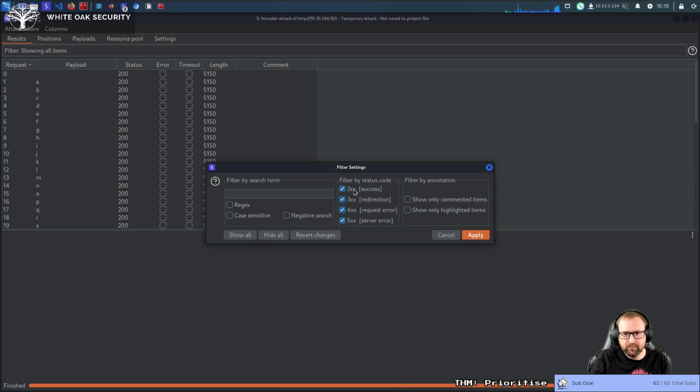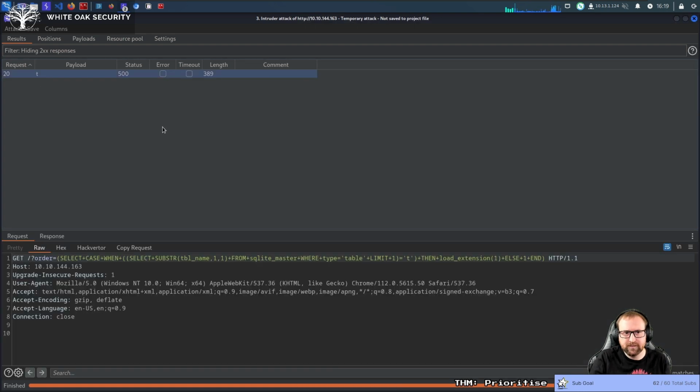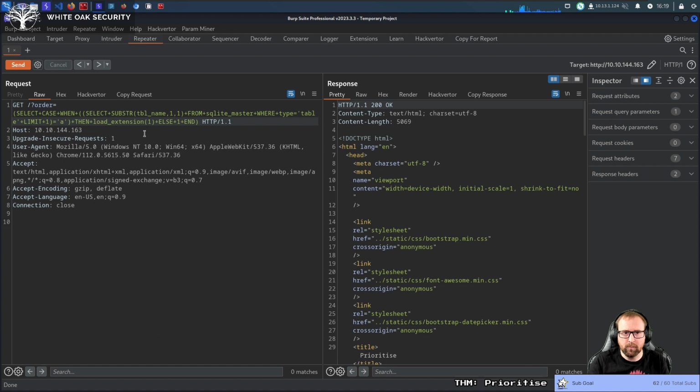We don't care about 200s, we only care about 500s. Okay, perfect, so it did work. Basically, when Intruder put a T here, we got a 500, which means the first letter of whatever table name is first in the list is a T. What we probably should have done at the start is figure out the length of the table. So let me go back and see if I can figure out the length.